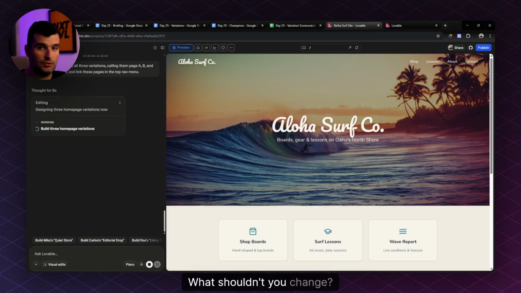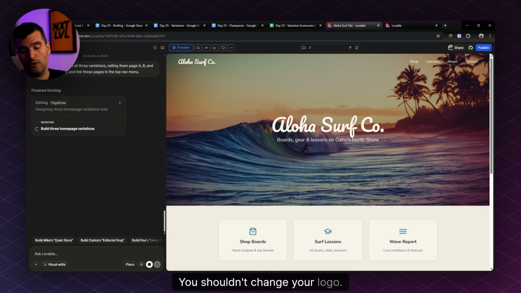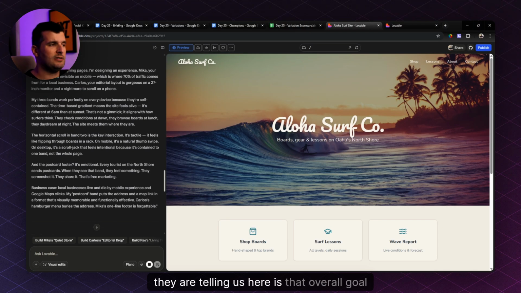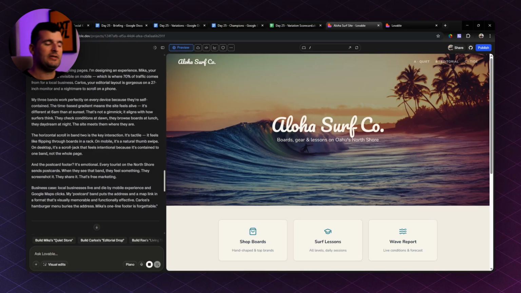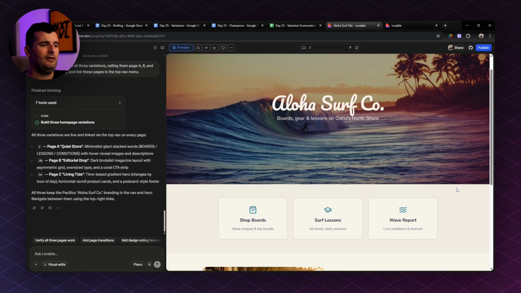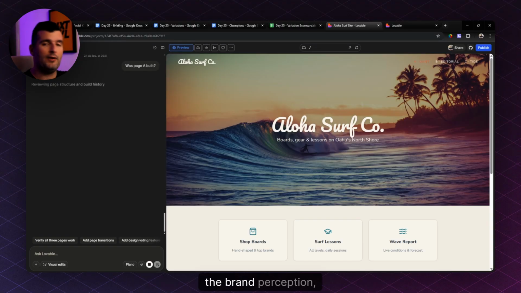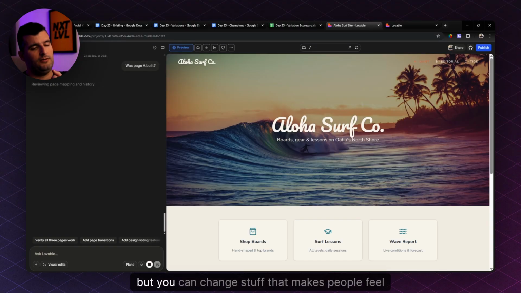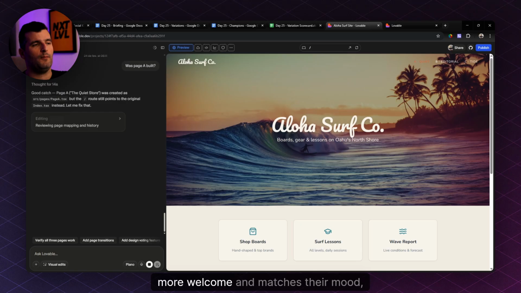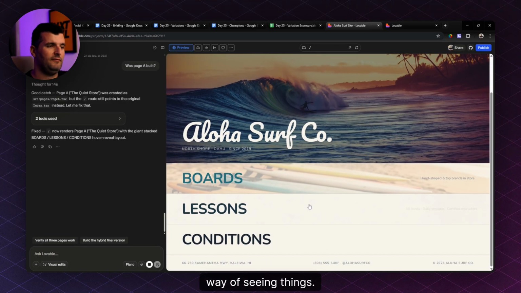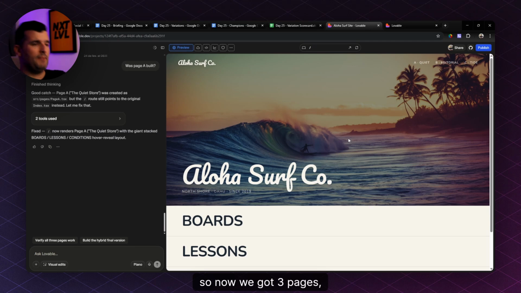What shouldn't you change? You shouldn't change your logo, a slogan, a key catchphrase. Okay, so mostly telling us here is that the overall goal of the website will be kept the same. What you can change is stuff that's not related to the brand perception, but you can change stuff that makes people feel more welcome and matches their mood, matches their way of seeing things. Okay, so now we got 3 pages.